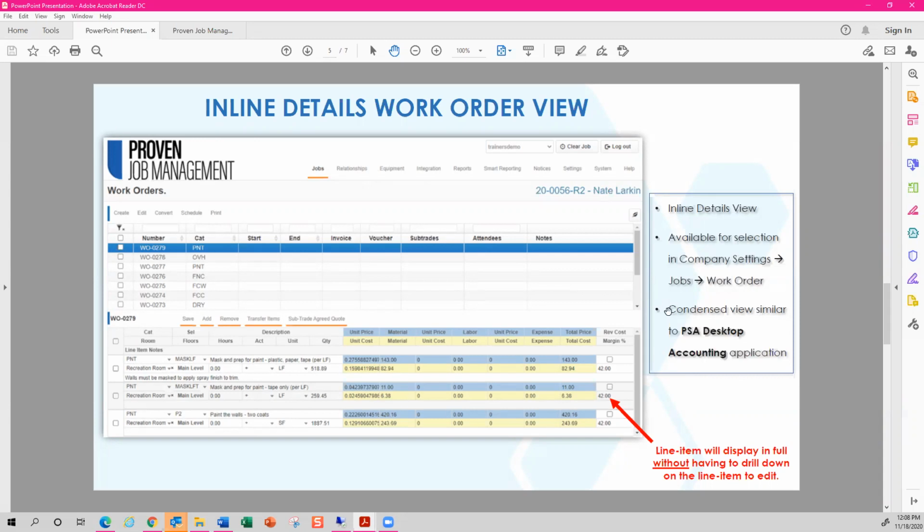Okay, and this is a condensed view similar to PSA desktop accounting application.